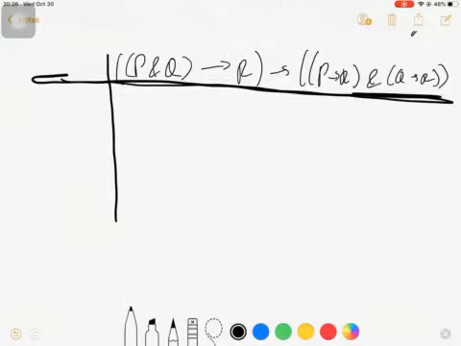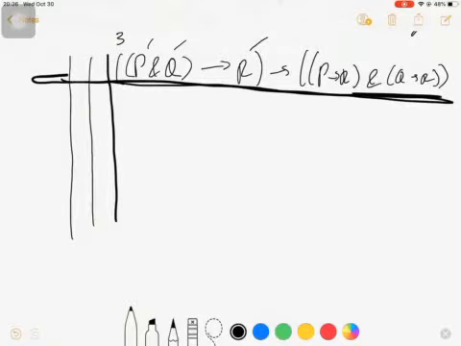So notice that this is pretty long. The other thing to notice is there are three letters on this side. There's a P, a Q, and an R. So we're going to need three columns over here. We haven't done that yet, but that's okay. For P's and Q's and R's, we have a very similar pattern to what we've been doing before.